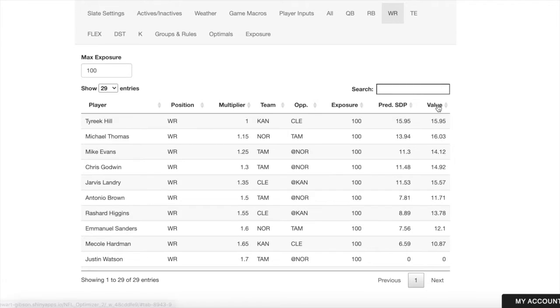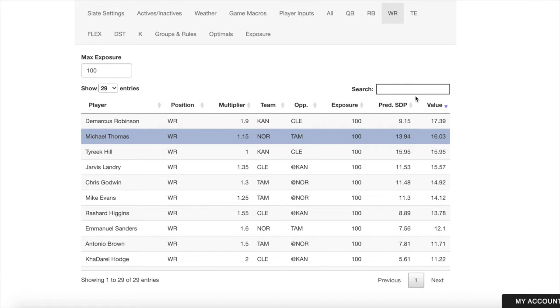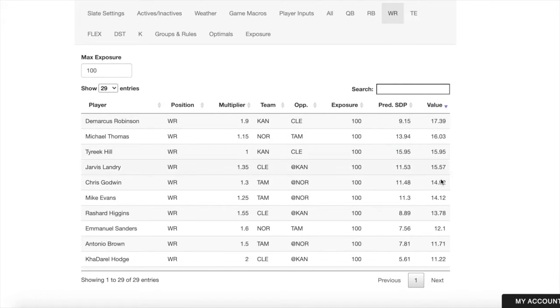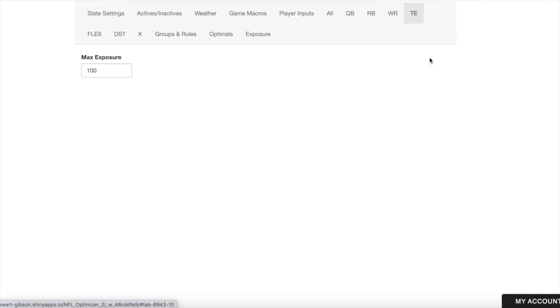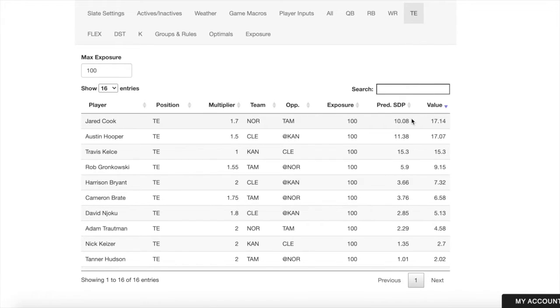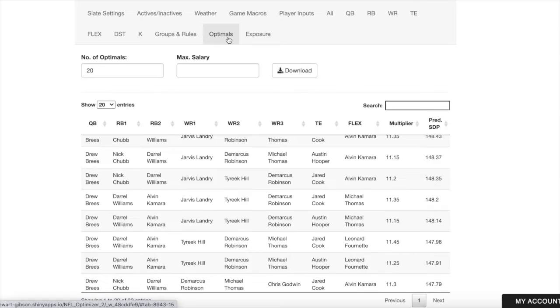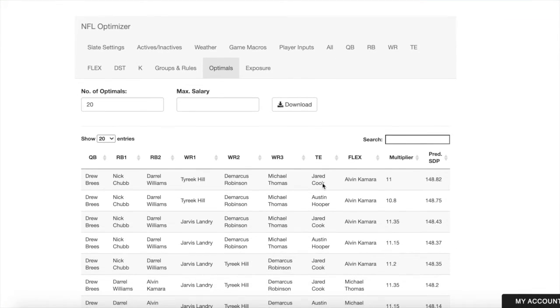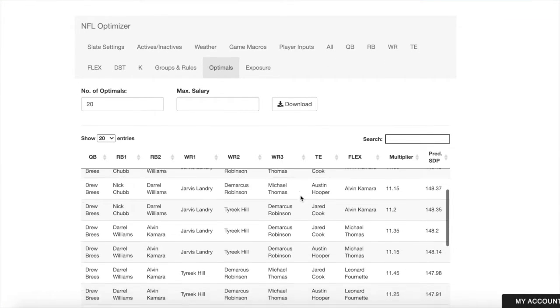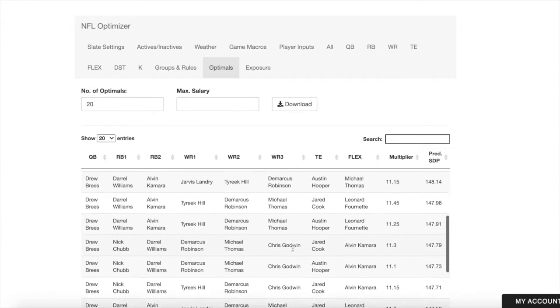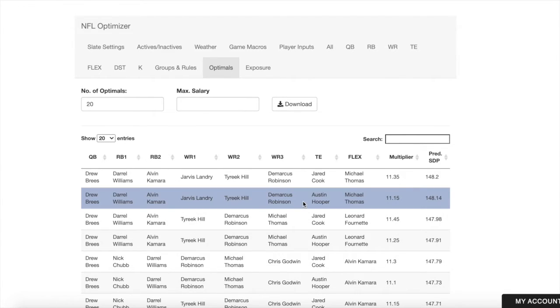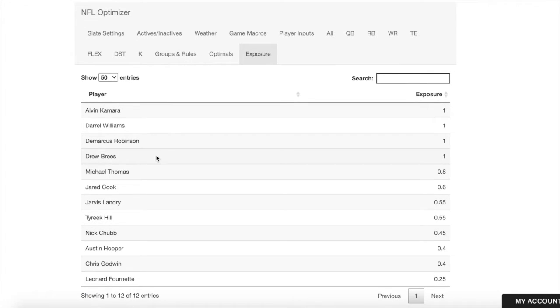So Kamara projects quite well. Thomas projects quite well, just behind Demarcus Robinson in terms of most projected multiplied fantasy points. And then Jared Cook is projecting at the top of the tight end pool. So not surprising that we're getting plenty of lineups with all three of these guys, but we're always having at least two. So here's a Hooper instead of Cook, but still Kamara plus Thomas. We can check our exposure and we can see that we're just getting all Breeze lineups.